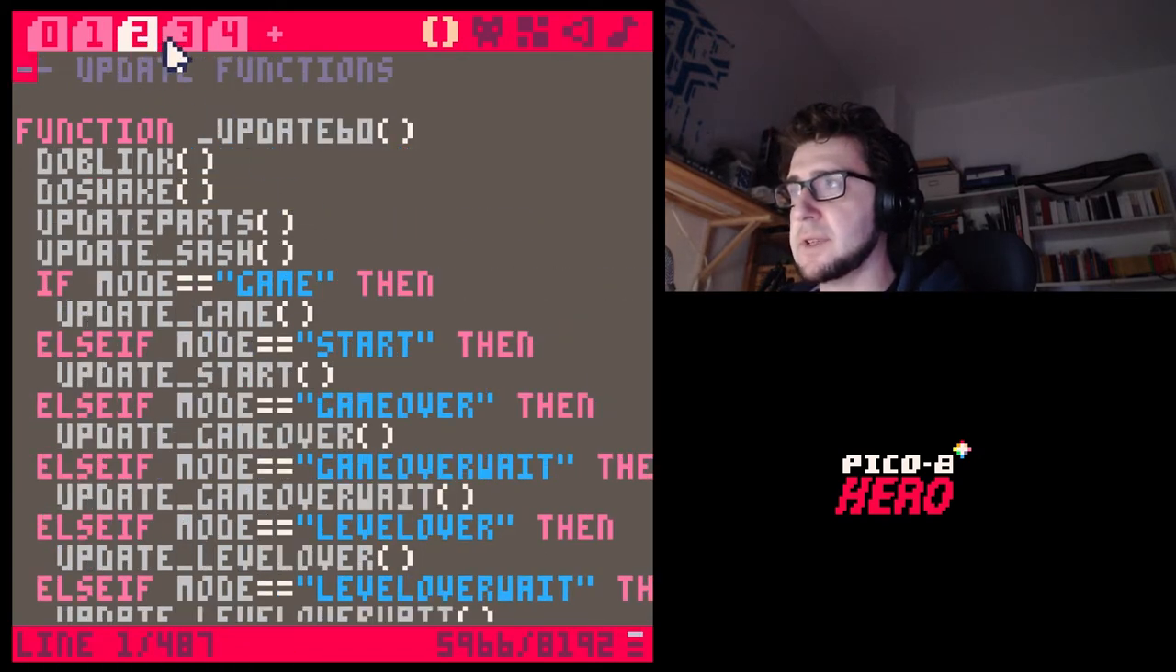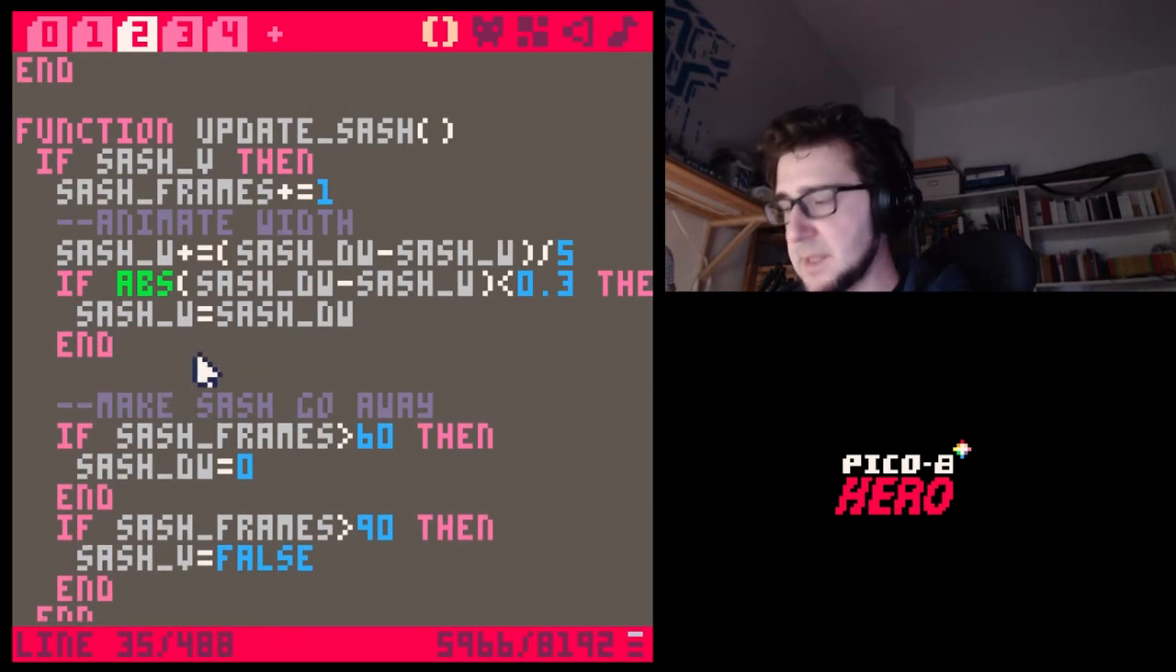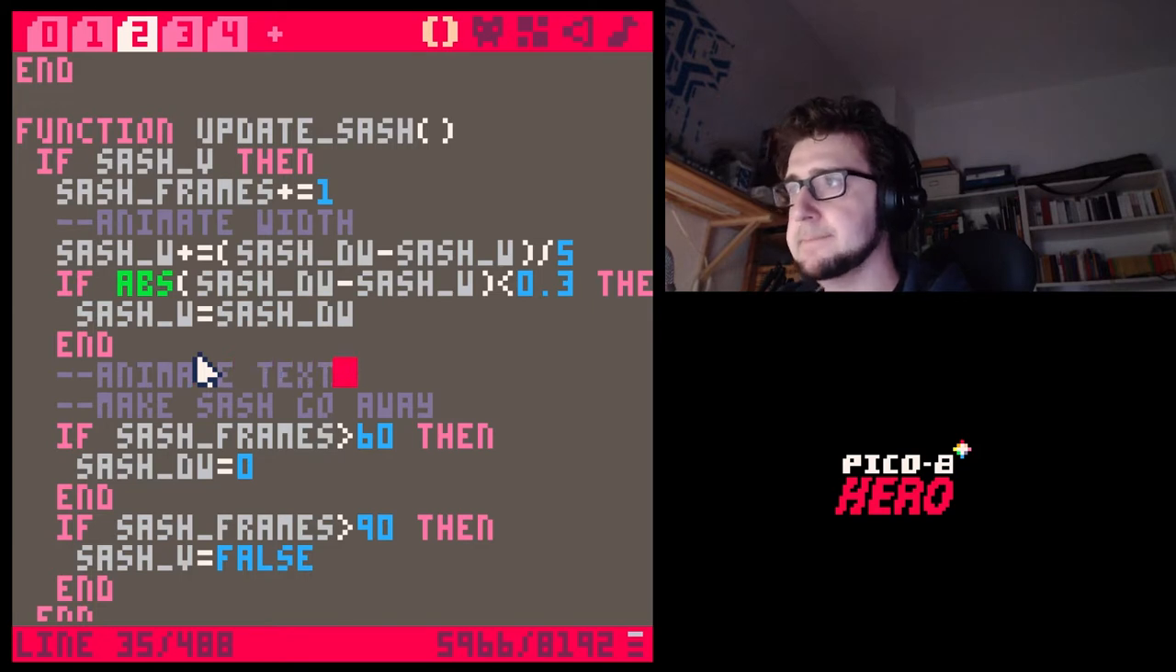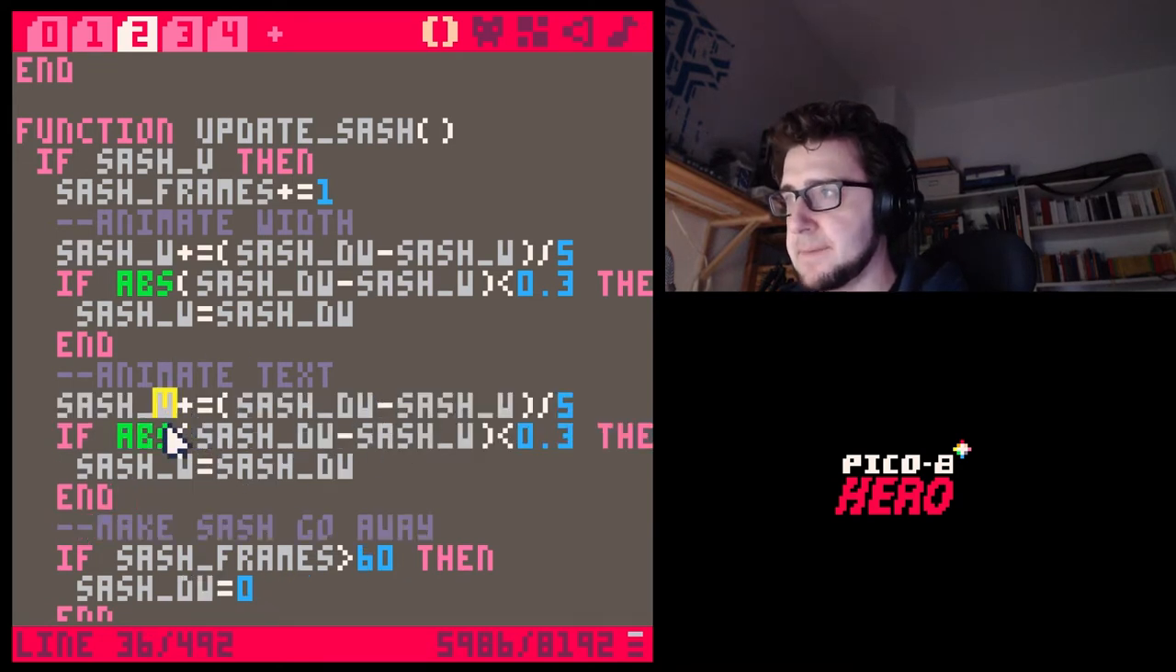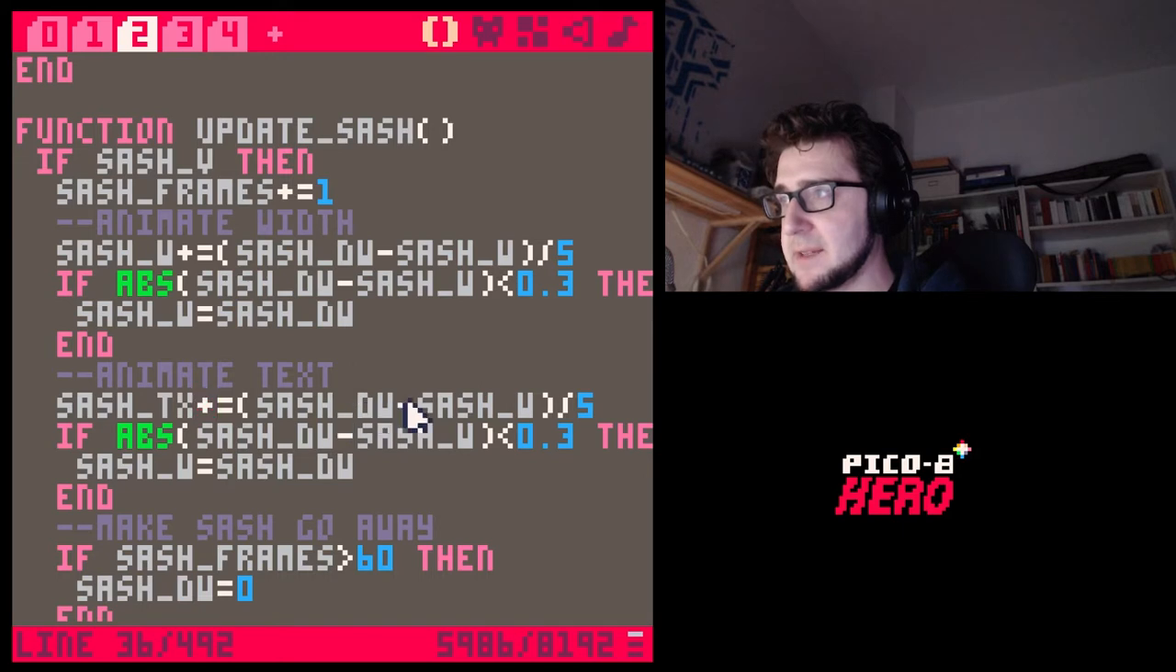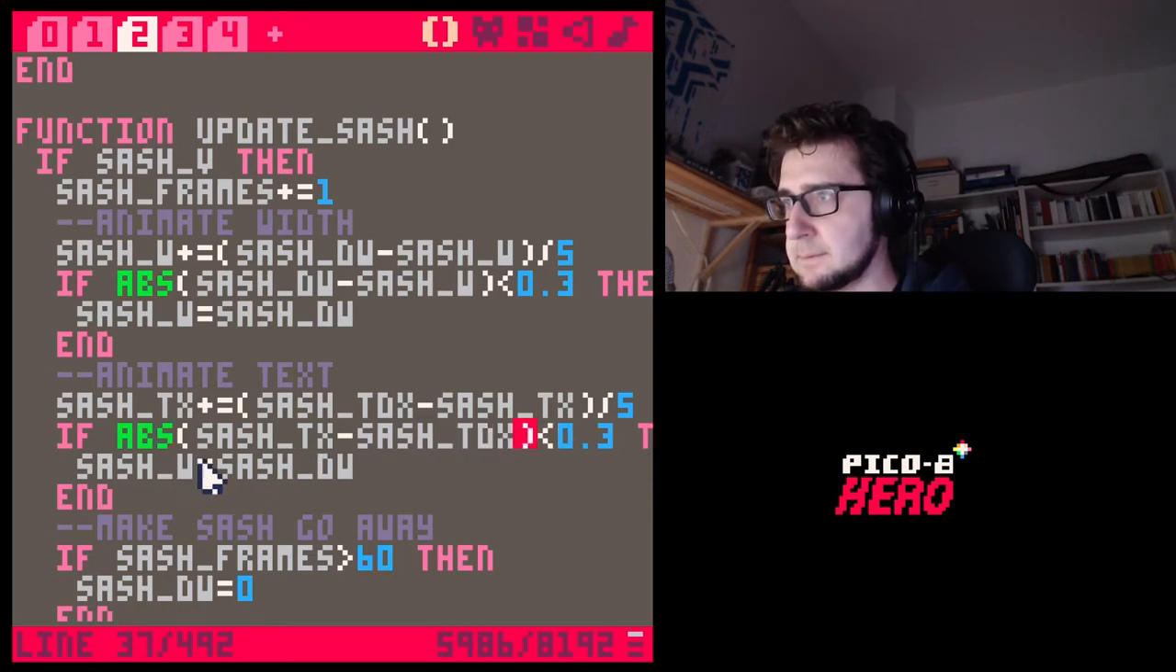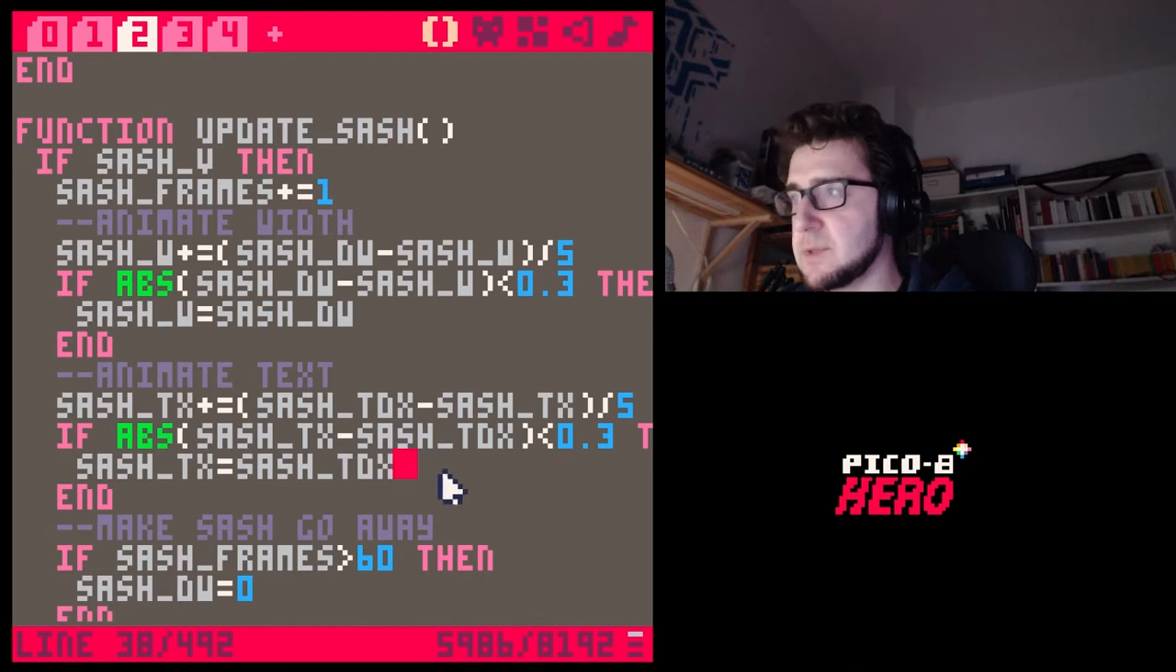And so the only thing for us to do, let's do the update. This is going to be the same thing as animate text. It's going to be the same function as where we animate the width of the sash. Easy. So the animation is already happening. This is really just the same thing. We just swapped the variables. I hope they swapped all of the variables, but it seems to be.